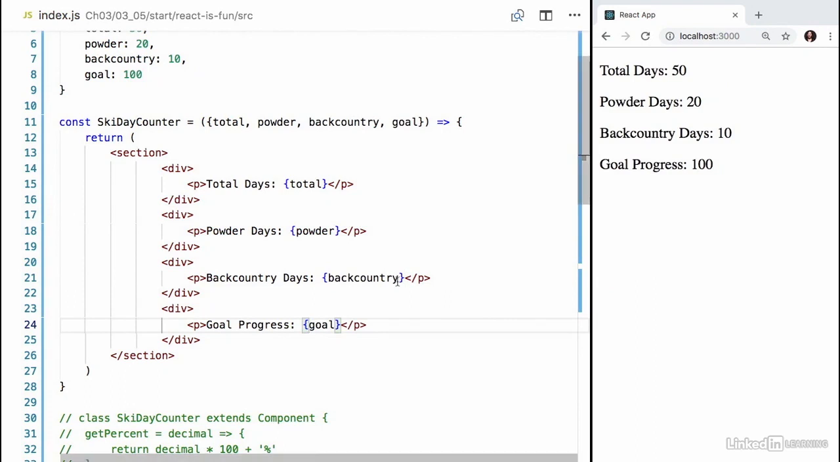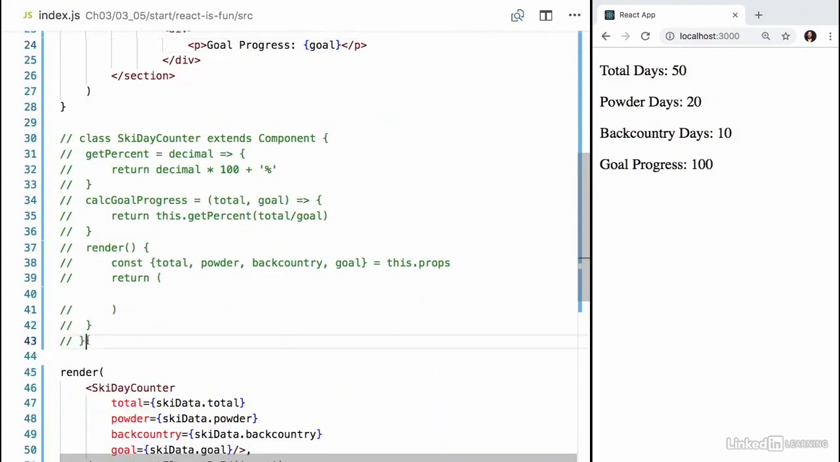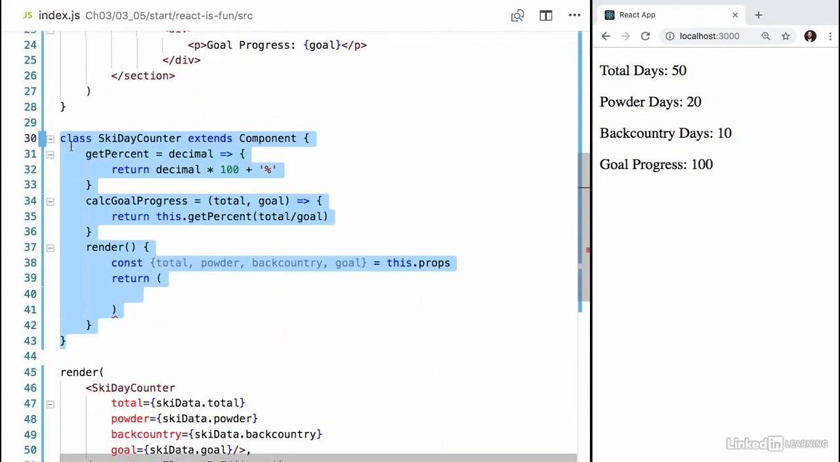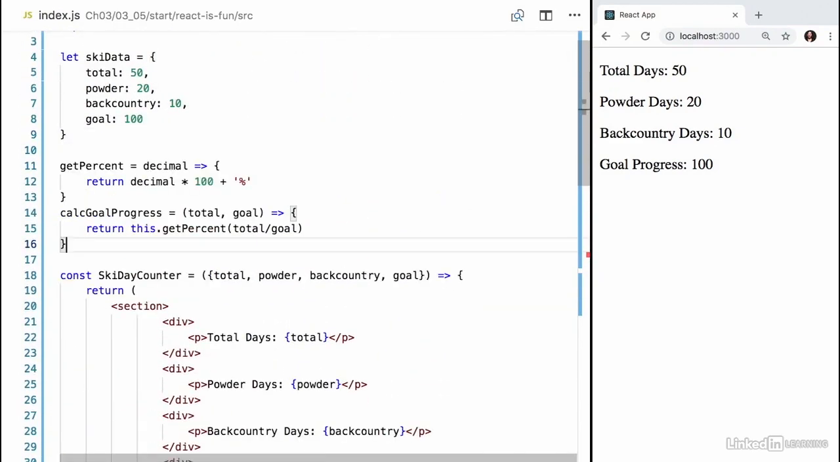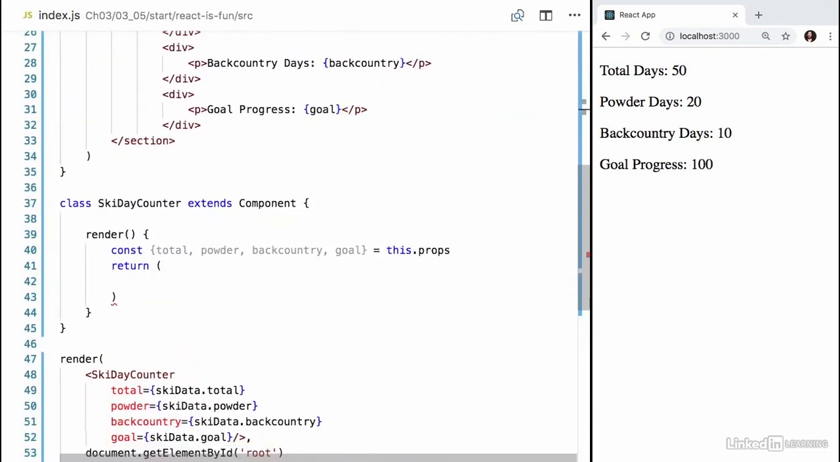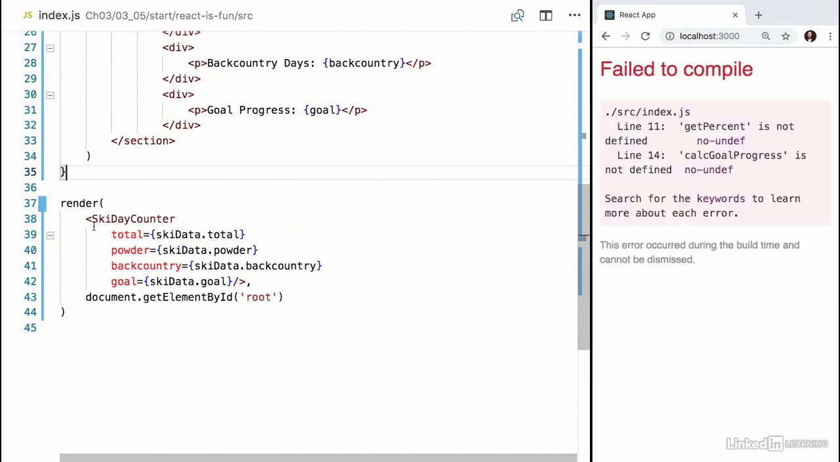Now we're pretty far along. However, we still haven't dealt with our functions, get percent and calculate goal progress. So let me uncomment this for a moment. And I'm going to take these functions and I'm going to paste them here above the ski day counter. And then I can actually get rid of the rest of my ski day counter class.